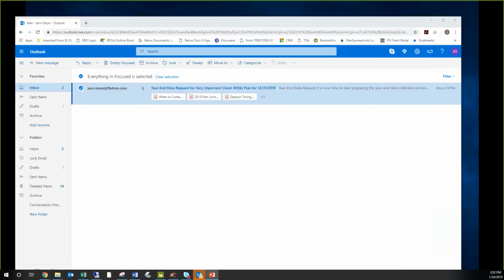The first thing that should happen with this entire process is that you will get an email. The email should come from your plan administrator here at Fringe. It will look something like this email here. The subject line should say something to the effect of year-end data request for the name of your plan and then the plan year-end that we are dealing with.